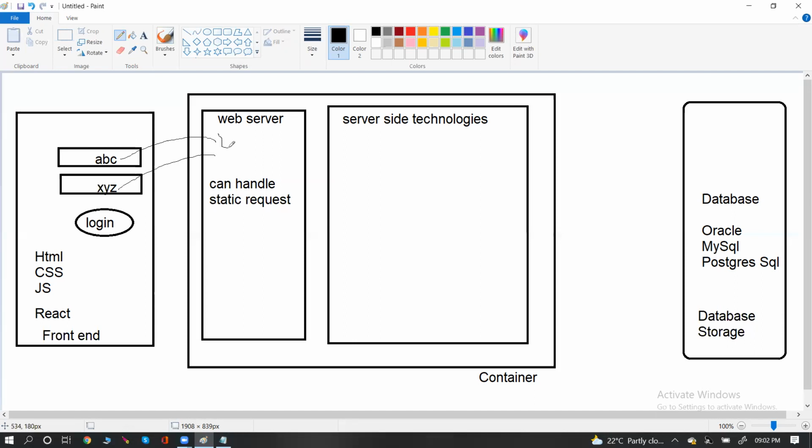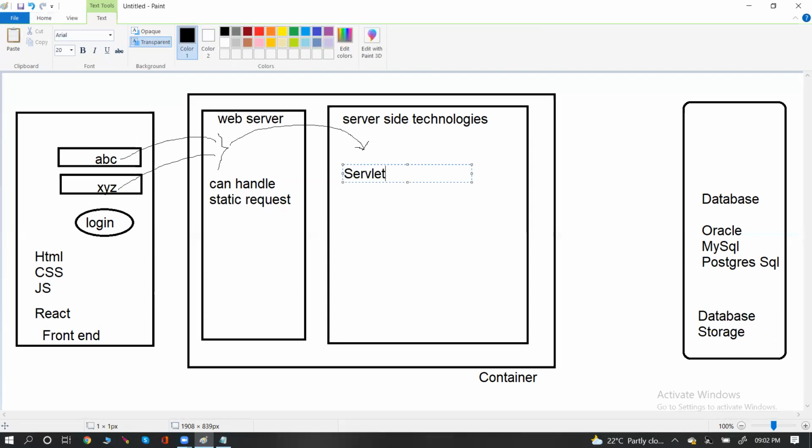These values it cannot carry to the database. Then what is the web server doing? It's giving these values to the server-side technologies. So what are the server-side technologies in Java? You have first servlets and JSP. So servlets and JSP had some drawbacks. To overcome that, they introduced Spring Framework. It's a framework. Framework in the sense, already some code will be written. You can utilize that code.